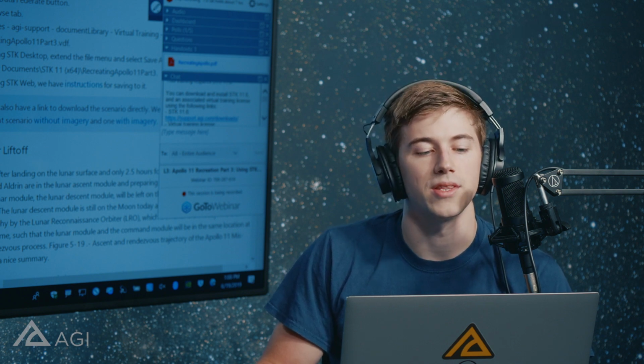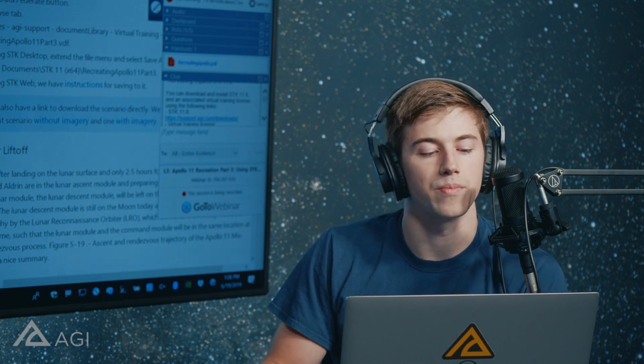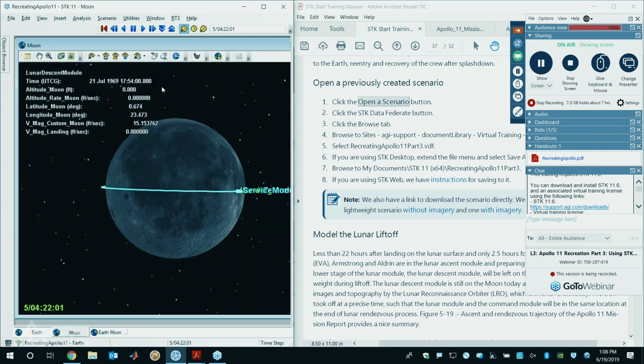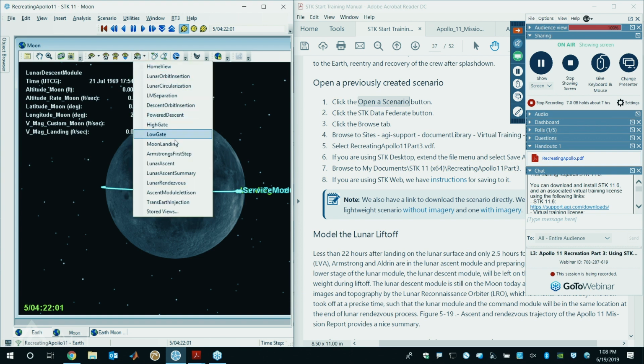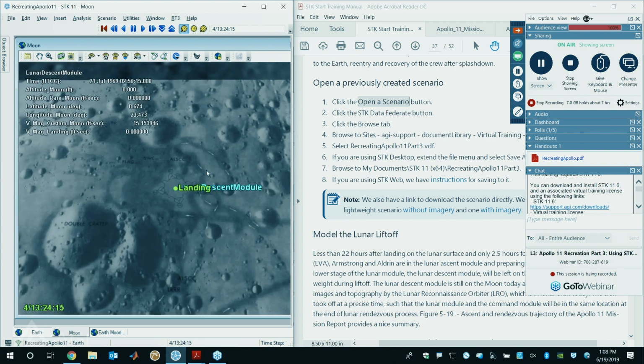Buzz Aldrin joined him, and then they got back in the lunar module. So today we're picking up when they are about to take off. So if you want to go ahead and jump to the lunar ascent, actually go back and jump to Armstrong's first step. The lunar ascent stored view will pop up once we go ahead and build it.